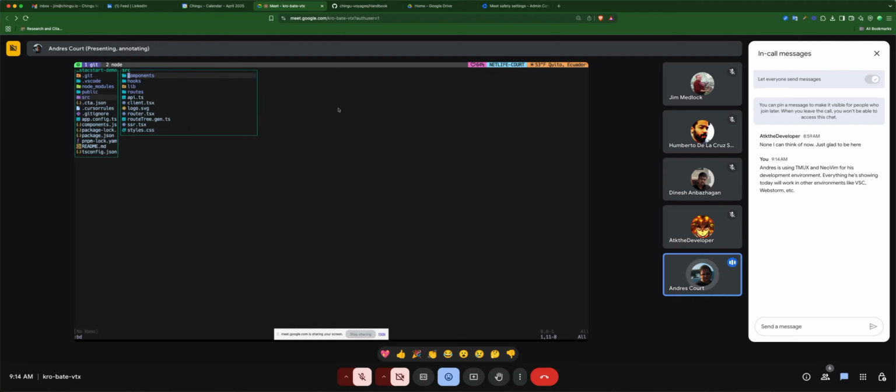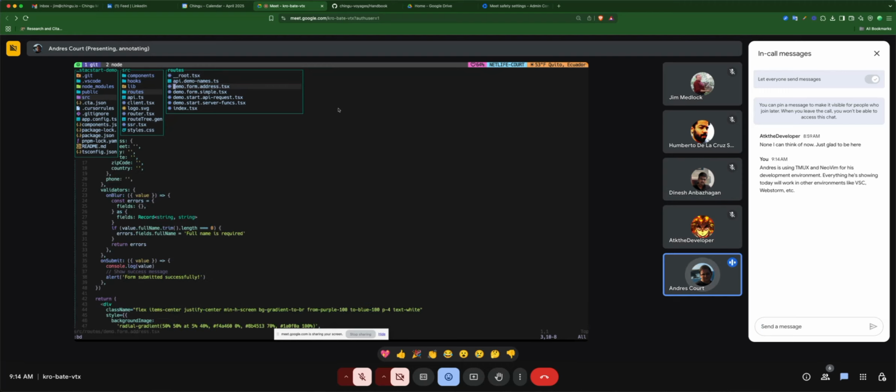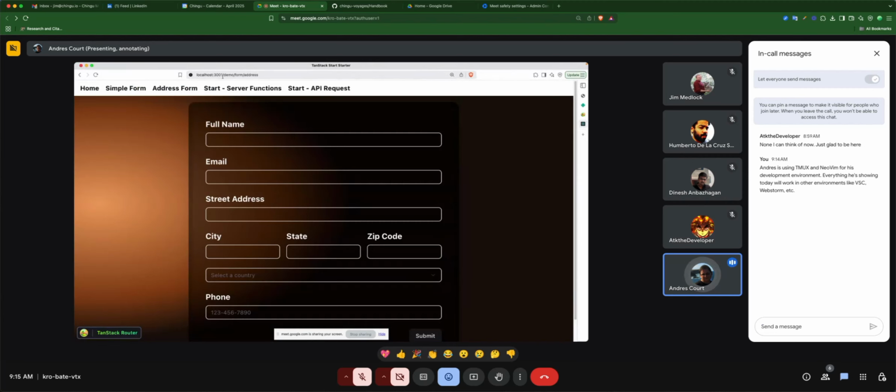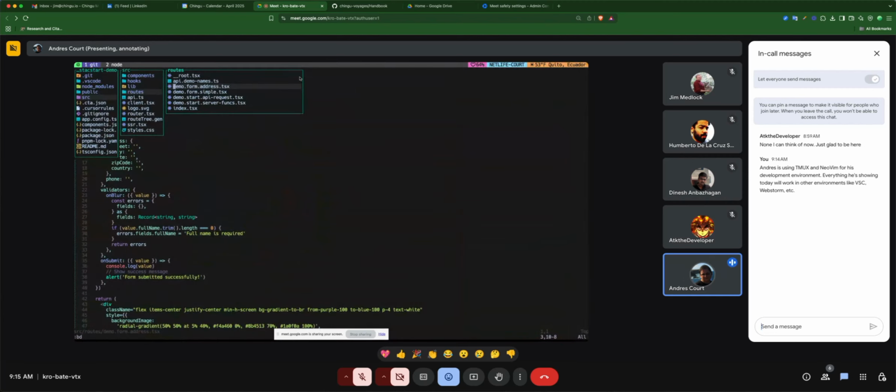Then we have the routes folder, where we have several file names here, and the file name will actually give you the path in the browser. So the index will be the home route. This demo dot form dot address will be this page, demo form address. So that's one way they work.